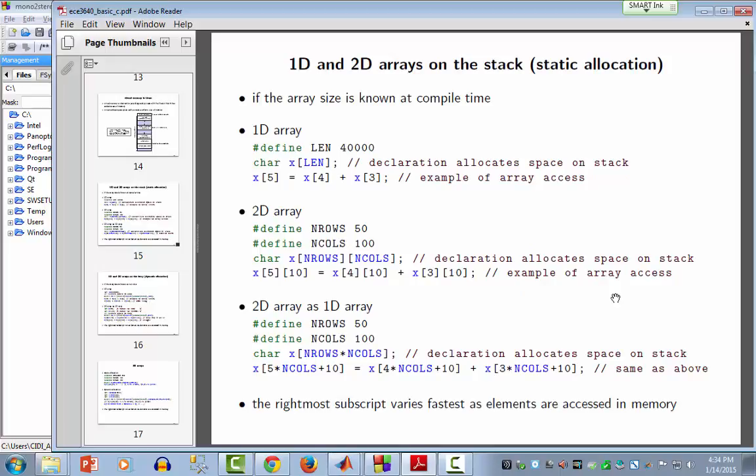And the way that we access and use arrays on the stack and on the heap are a little different. So let's first talk about static allocation on the stack. Let's talk about these different sizes of arrays, 1D, 2D, 3D, and so on, arrays.